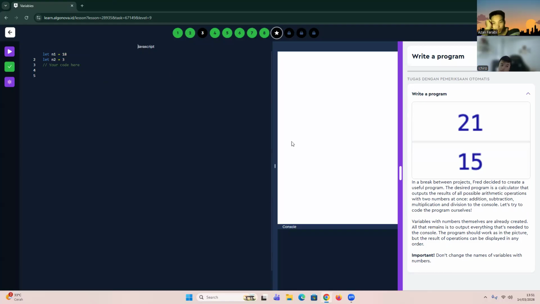In a break-within project, create a useful program. Reserve is a calculator with possible arithmetic operations with two numbers at once: addition, subtraction, multiplication, division on the console. Let's try to code. The numbers themselves are already created. All that remains is the console program should work as in the picture, but the result of the operation can be explained anywhere.